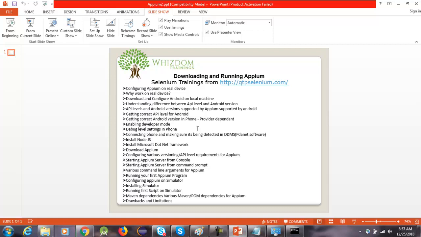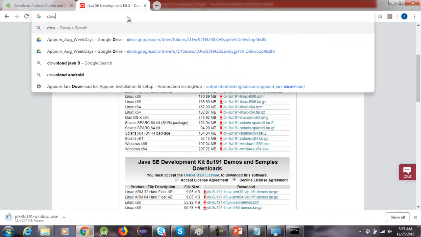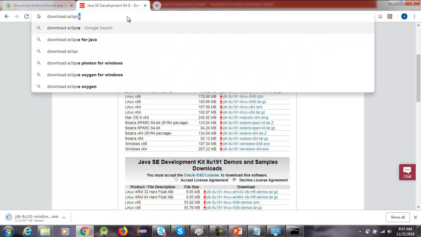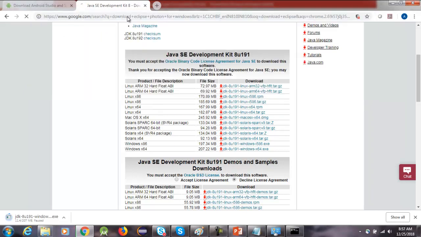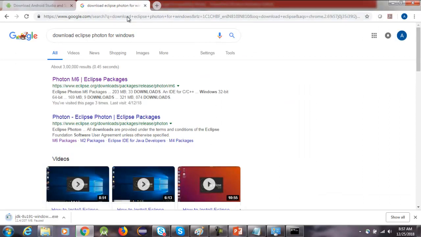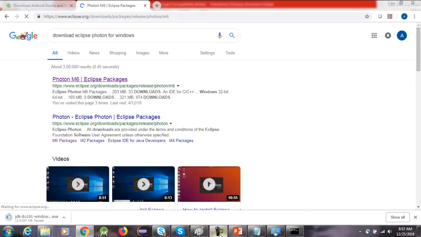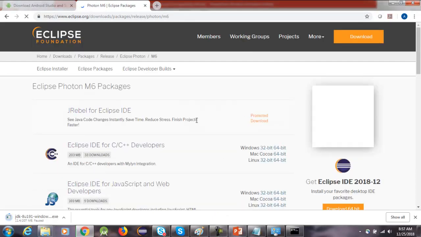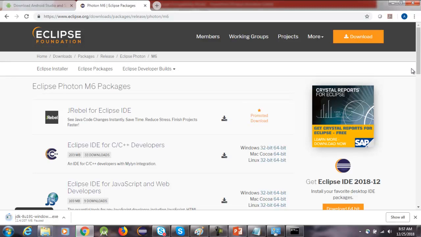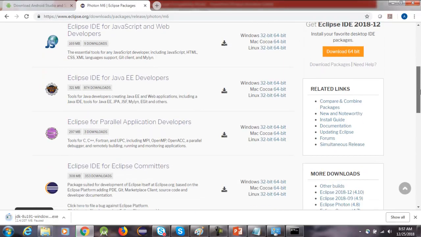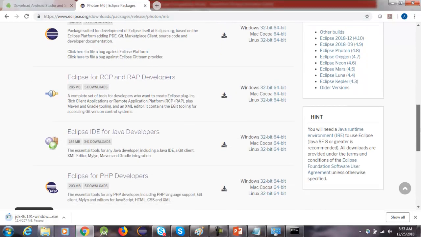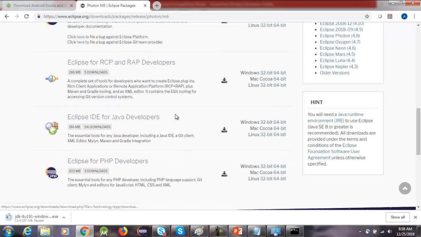Now coming back here, let's download Eclipse. Look, go with the Photon one and don't go with the Oxygen or anything else. Photon is better, so I'll recommend Photon. So we'll be downloading this Photon for Eclipse. So look, the first one is JRebel for Eclipse IDE. Following down, you could see that Eclipse IDE for Java developers. So, okay, let's come to this. This is a good one. You may download it. That will be easy.